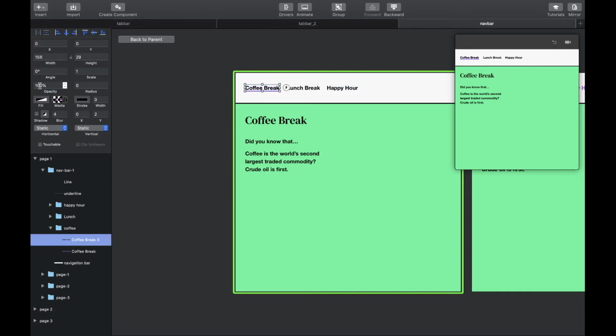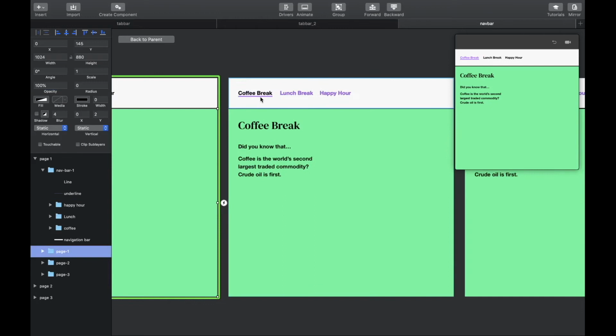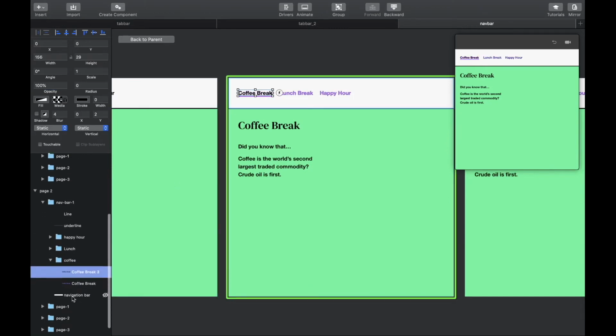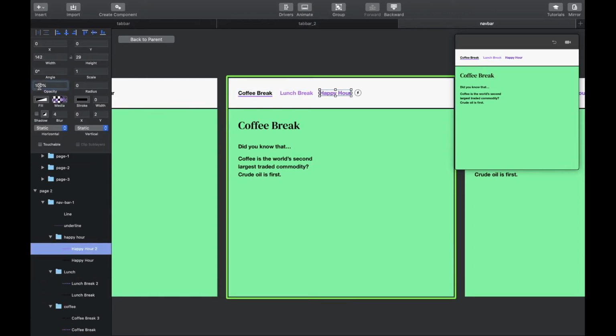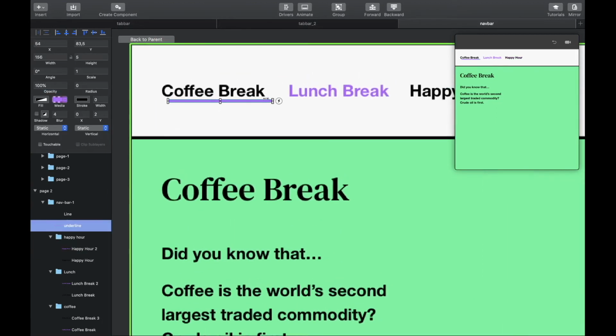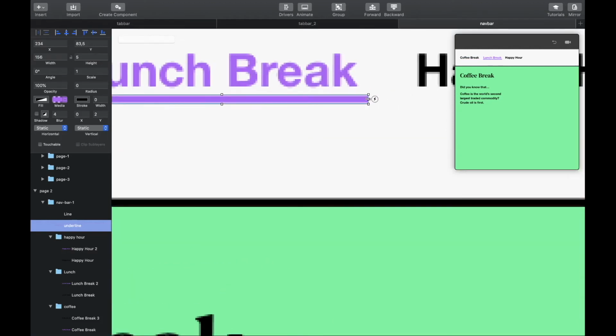Here, all I need to make sure is that on the coffee break page, the coffee break navigation point is selected, so purple and underlined, and the other ones are black, so still active. Same for artboard 2 and 3, of course. Wherever I go, I can do some little tweaks, adjust the line width, for example, so everything is just the way I want it to be.